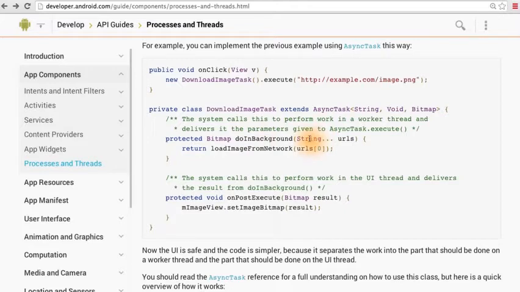So if you want to pass in this image URL, then you specify String here, and then in doInBackground, you'll get a String parameter. The second one is for the type of object that you'll get when you get progress updates as the task gets executed. We're not using that here, so it's okay to specify that as Void.